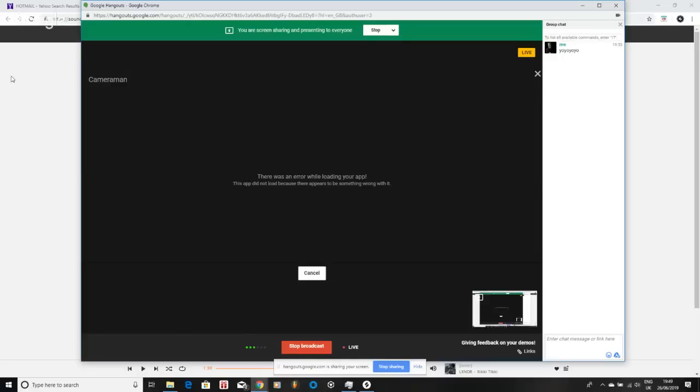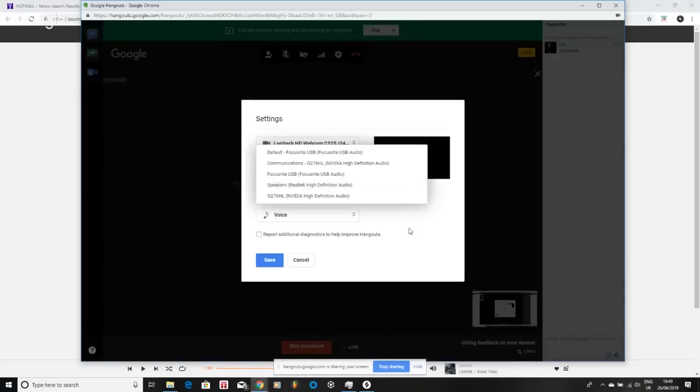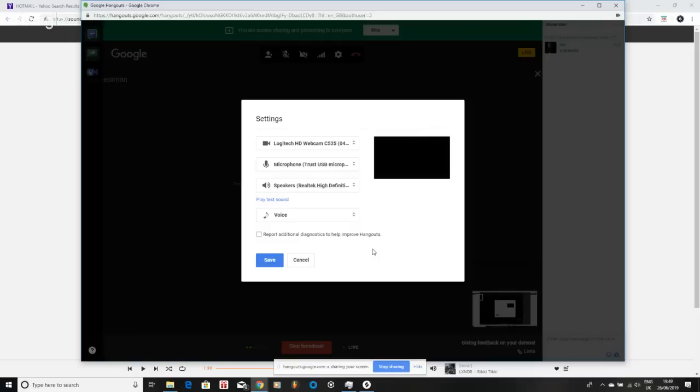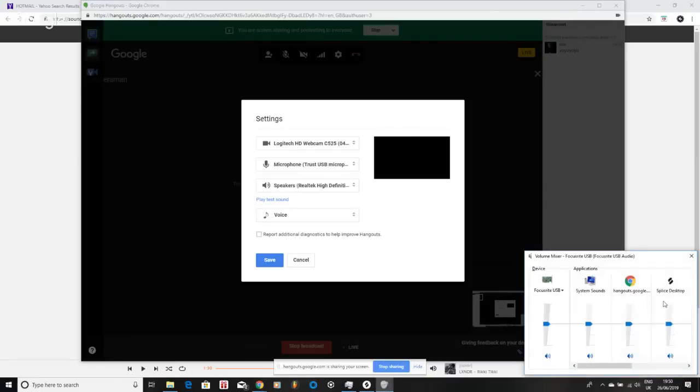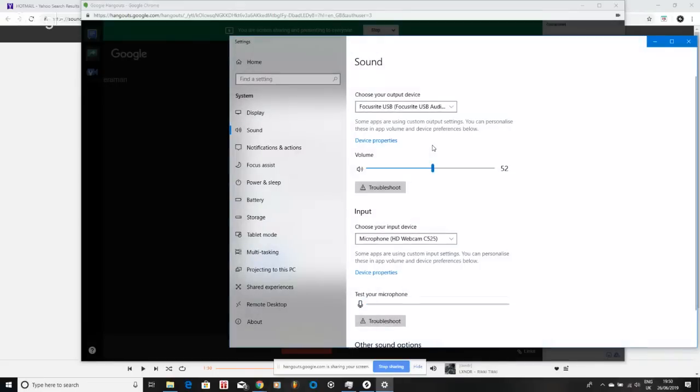The output audio is an input for the stream. I don't know how to do that. It doesn't seem like there's many options. Output on my PC. Sound settings.